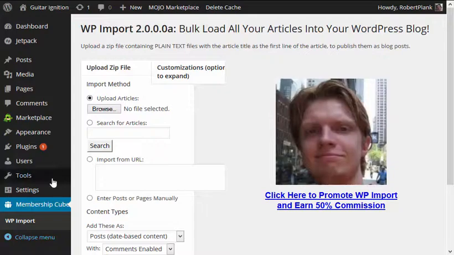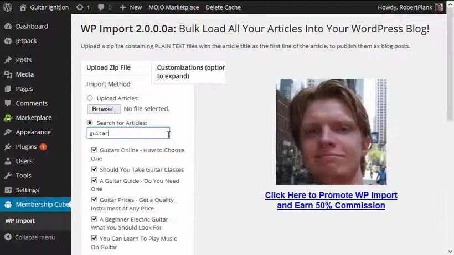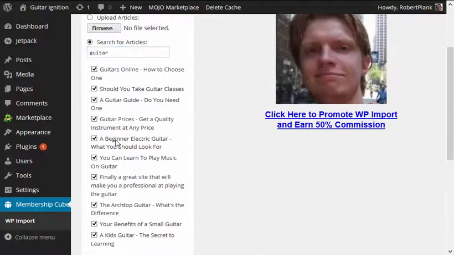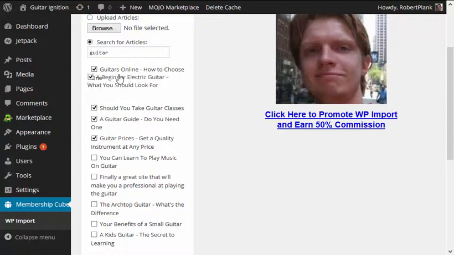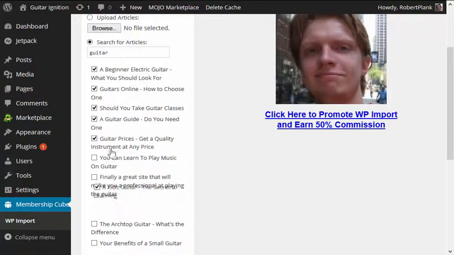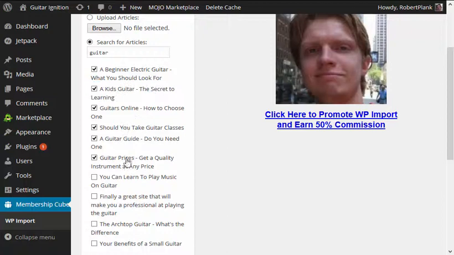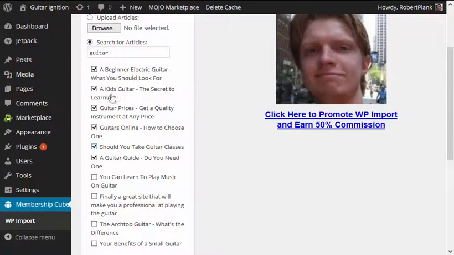Well, we have WP Import, and instead of uploading articles, I'm going to type in a search keyword. So I can type in the search keyword guitar and see that we have in our library different articles about guitar. Maybe I don't want all these to be live. Maybe I only want a handful of them. And then I say, well, I want the beginner post to appear first. I'll drag that up there, and then maybe we'll talk about a kid's guitar, and then about guitar prices, and then move on from there. I can rearrange these in any order I want and choose any of these I want.